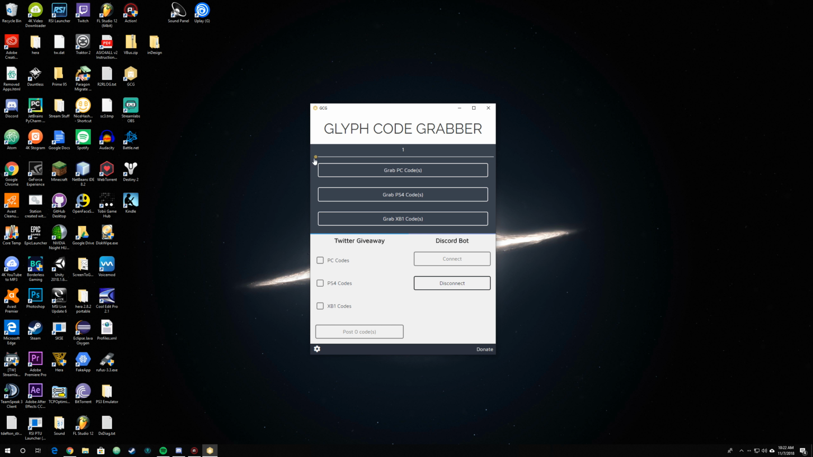Now, if I wanted to grab multiple codes, I would just raise this slider, and the same process, literally the exact same process. So I would just raise this up and then grab PC codes, and then that would be that. So beyond that, that is it for the basic function of the Glyph Code Grabber and how you can add and grab new codes.